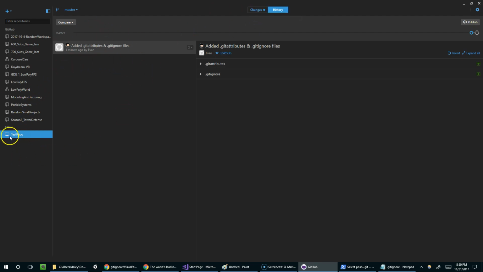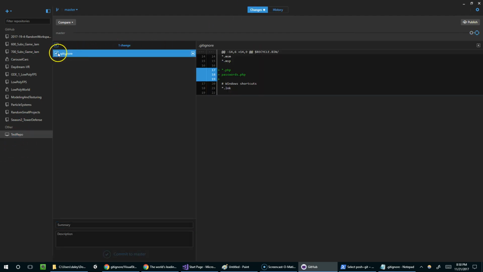So now if I go back to the user interface, you can see we're in the test repo. It's only currently local on my system. If it had been pushed up to GitHub, you would see it in this top list. But right now it's just local. You can see we've got one change. The git ignore file changed.